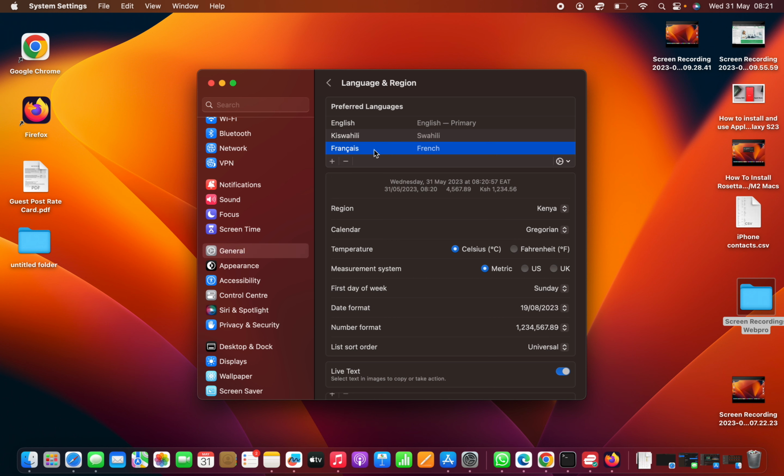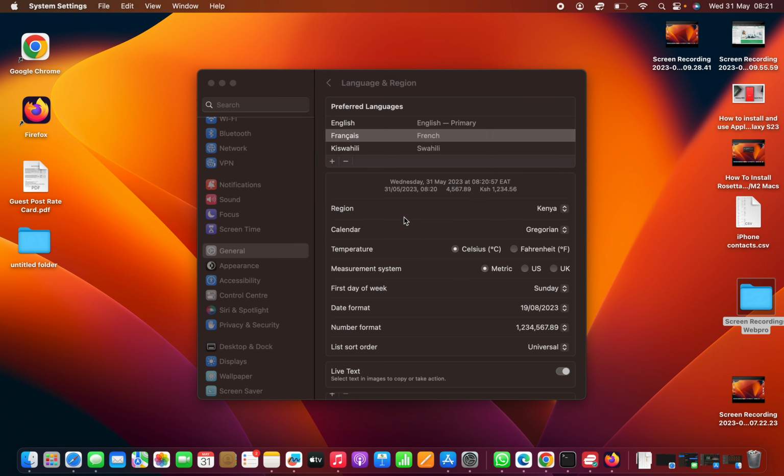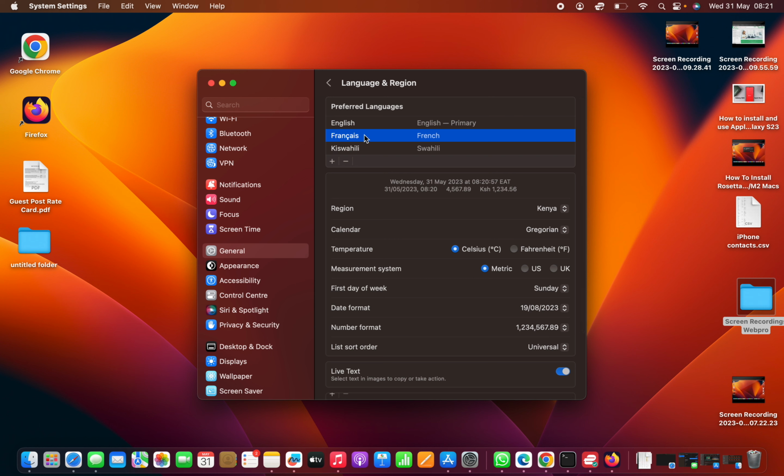So for instance, if you want French, just hold your left mouse button and drag French to the top. And then of course it's going to ask for your password. Provide that. Then click on Modify Settings. Might ask for your password again. And that language should become your default language.